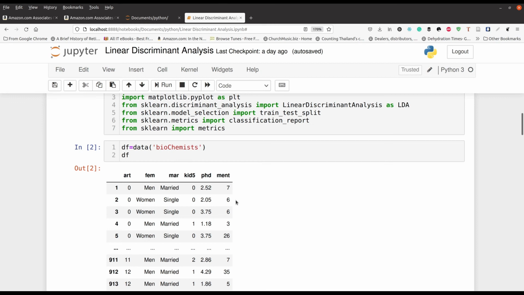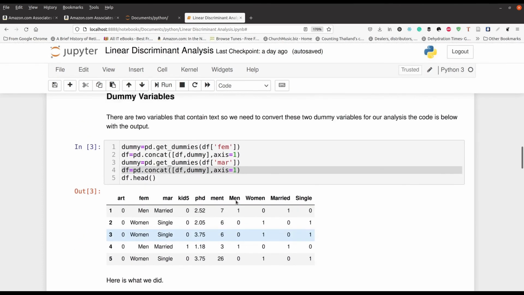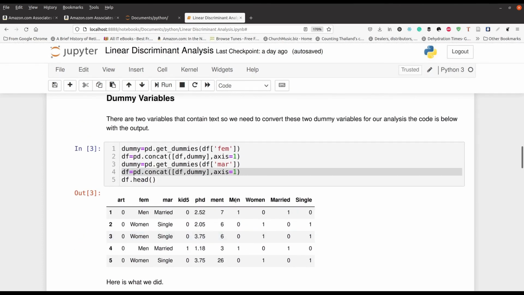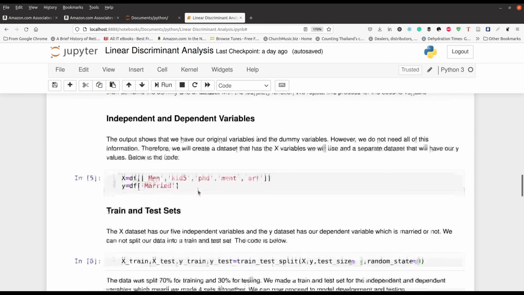So we took a very small data set called biochemists. We put their marital status as the dependent variable. We kept the other variables as they were. We did have to make some dummy variables, which made things a little more complicated, so we had to do that as well. I also have to be honest that sometimes it's not best to use categorical variables as independents when you're doing linear discriminant analysis, but we did it and it worked out fine in this particular case, but I need to caution you about that.